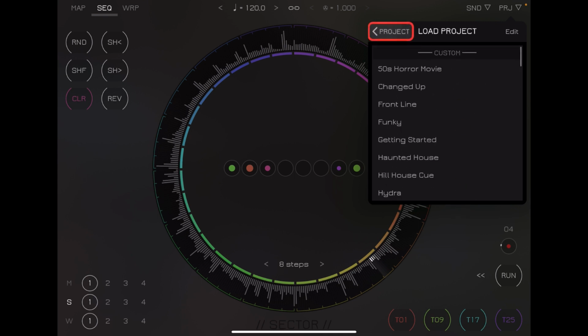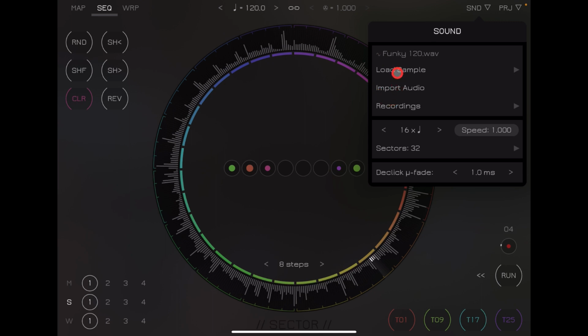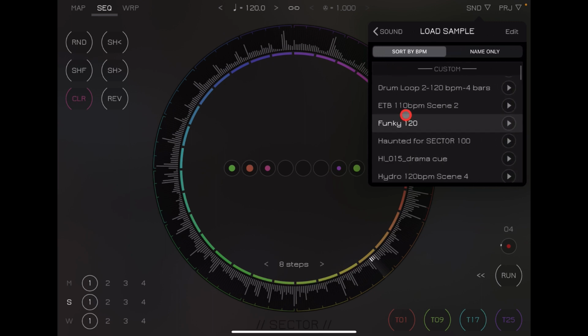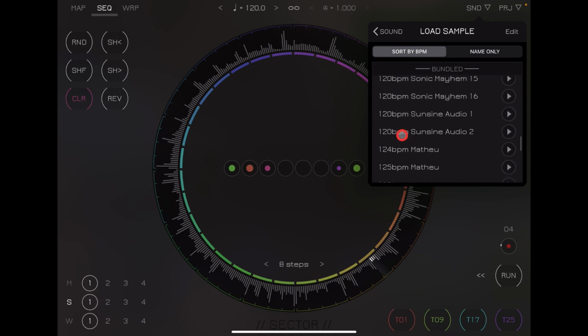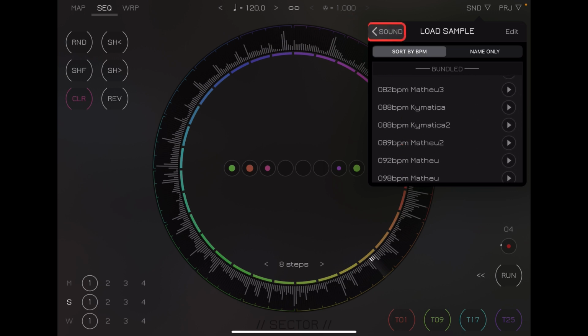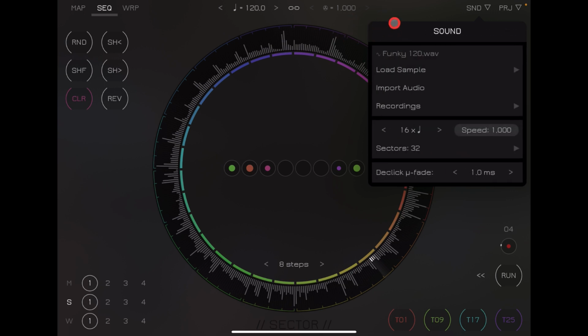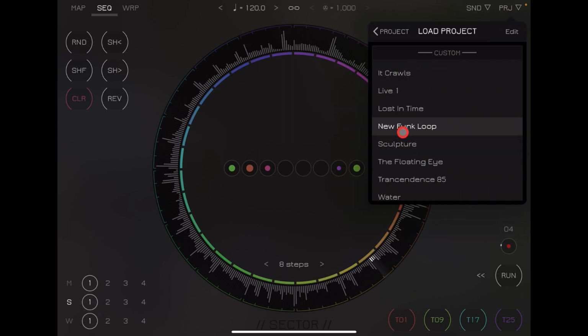And also, if you go to sound here, when you put load sample, not import all, but load sample, you'll get all your own samples, your custom samples that you've imported here, but you also get loads of bundled samples that you can start with as well. So it's really great in that respect. Let's go back to project. I've been doing some real interesting stuff with Daniel's project stuff as well.